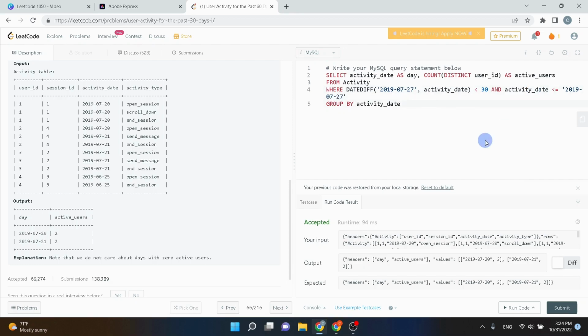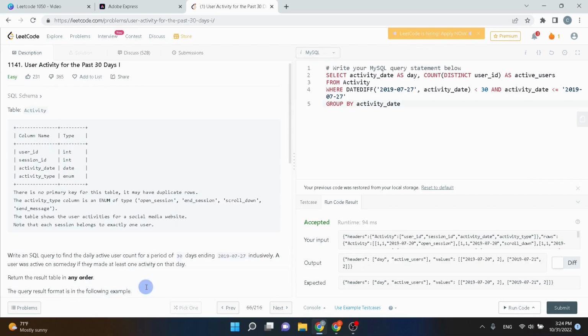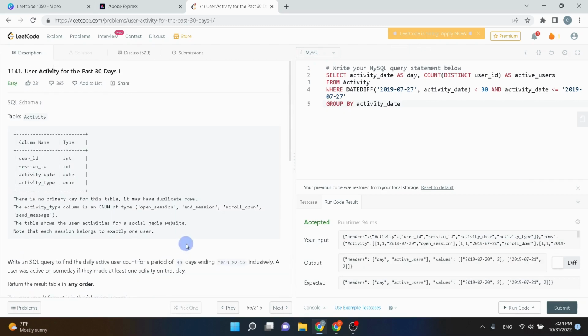So this was my approach to LeetCode problem number 1141.